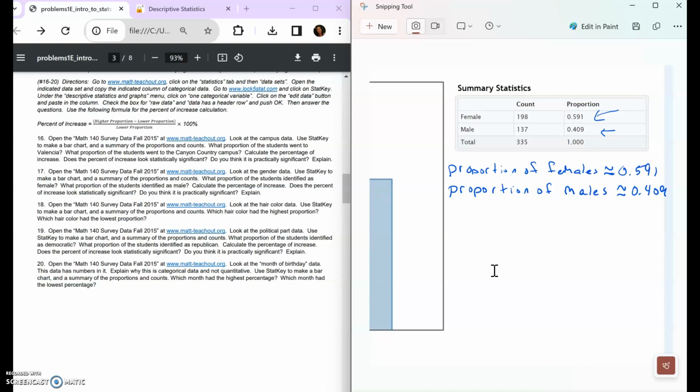And then on 17, the next question is calculate the percentage of increase. I want to see if there's a big difference between the females and the males and the number of them. Is there significantly more females or males? I can see there's more females because that number is bigger. 198 is bigger than 137, so this is my bigger number. So the question is, are there significantly more females than males?